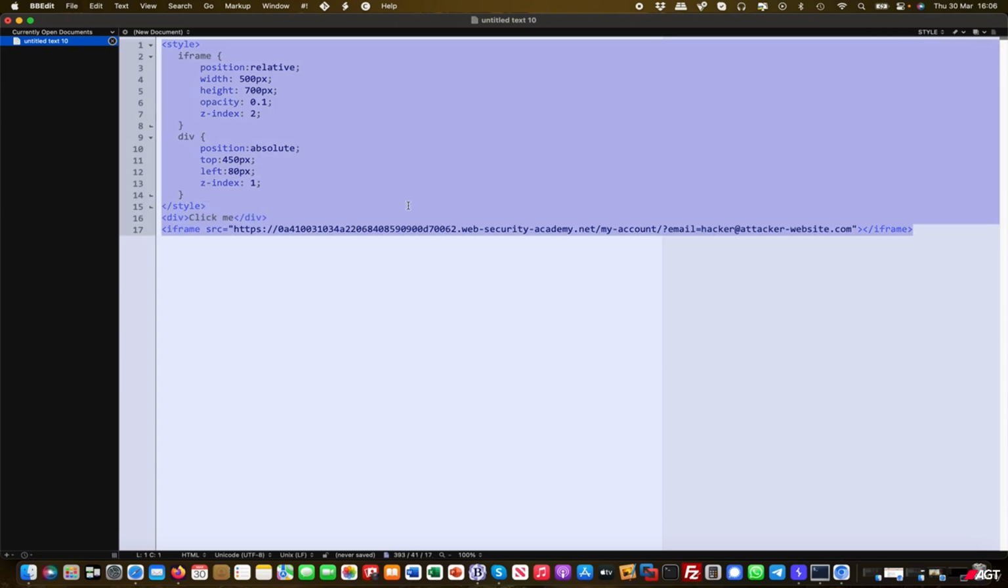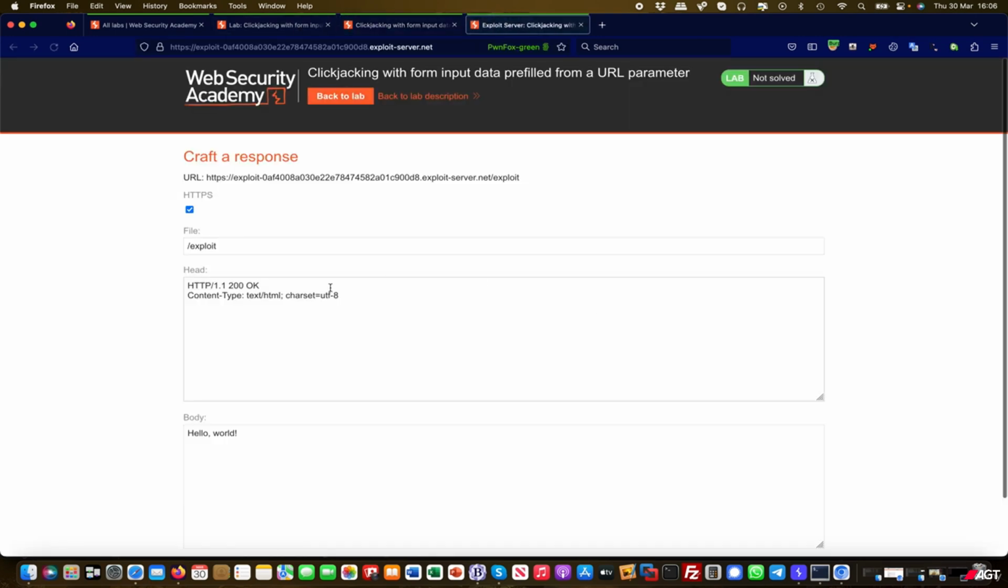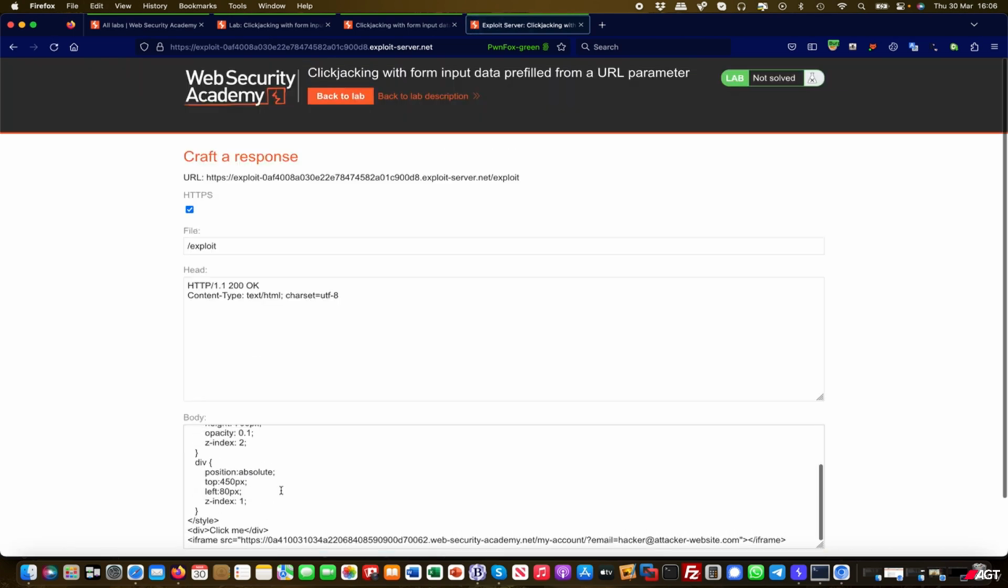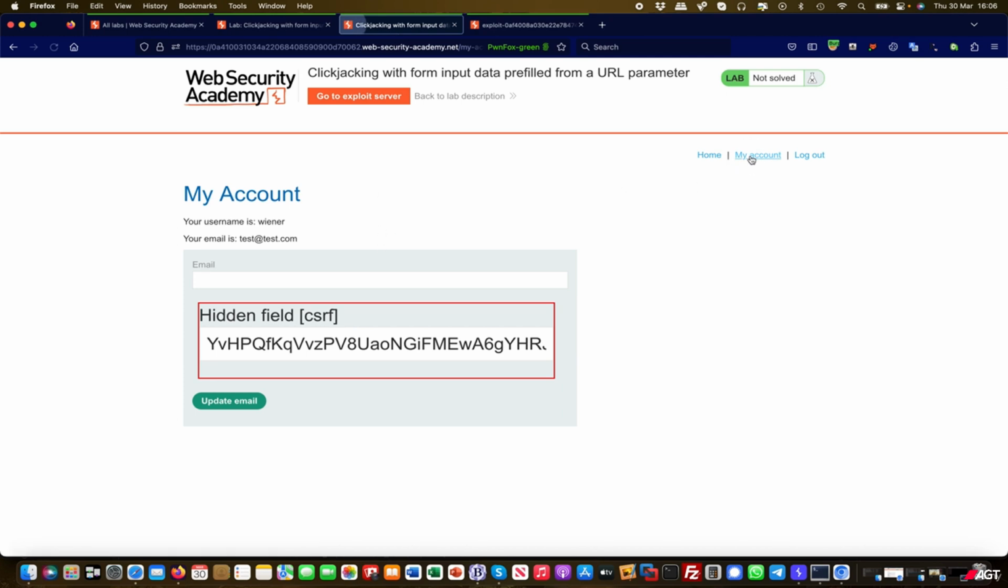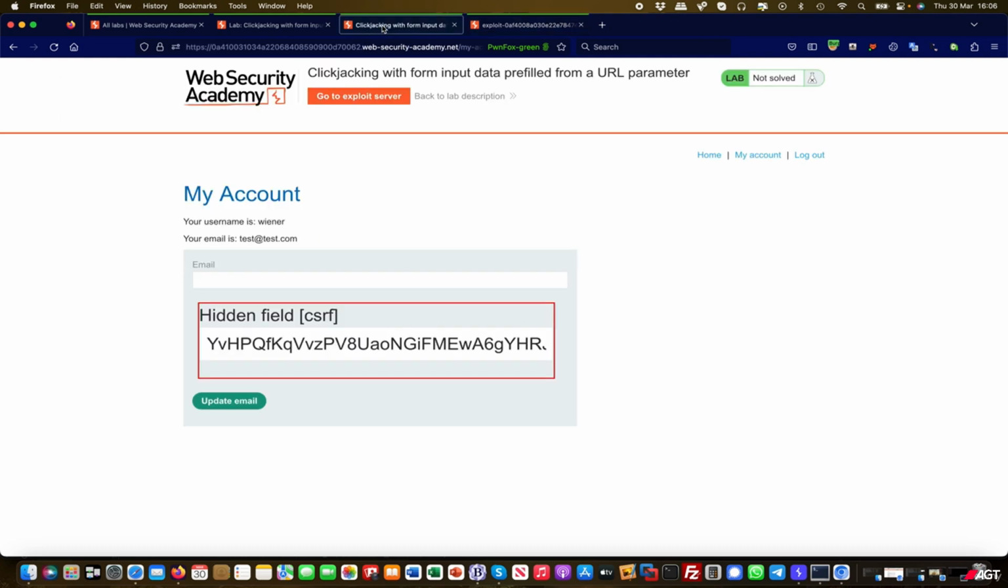Okay, so let me take this exploit and put it in our exploit server. Let's head over to the exploit server, put it in here and store it. Let's view the exploit, how it actually looks. And you see there's this click me. Now, this doesn't make any sense at this point because we are supposed to be logged in.